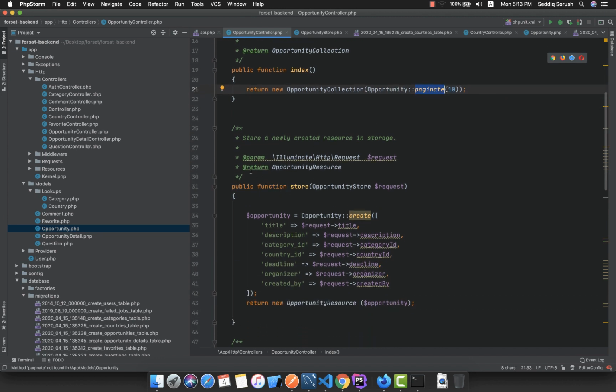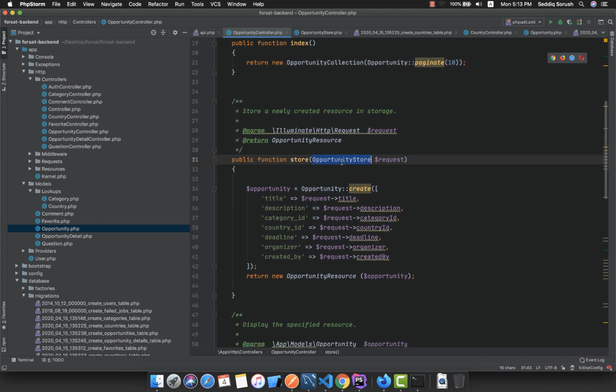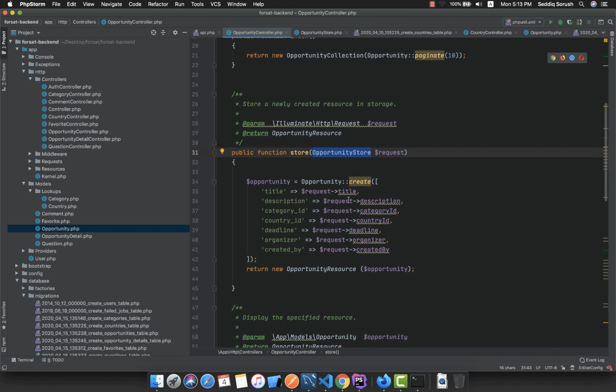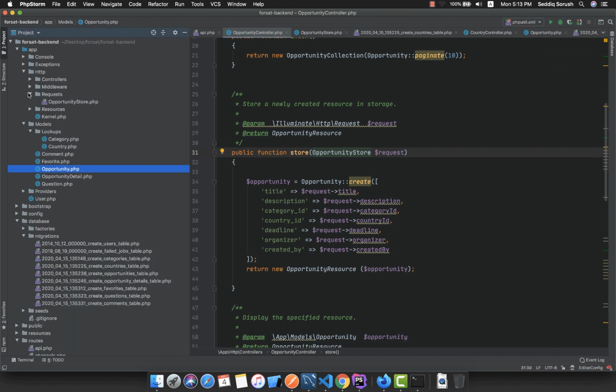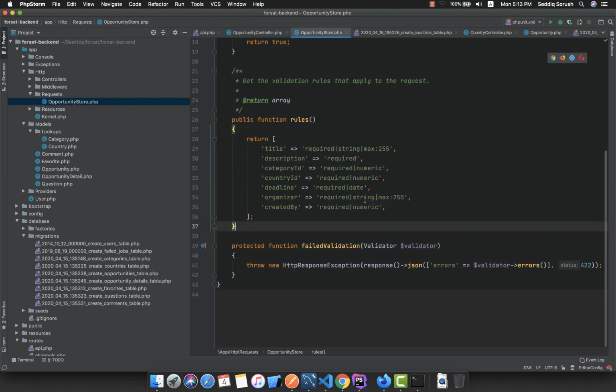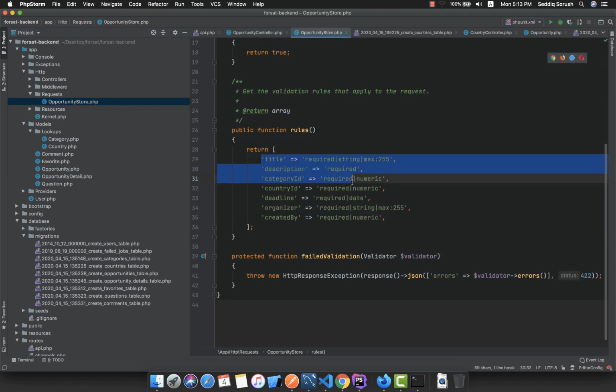And to create or to store, first of all, we are using the opportunity store, which is a custom request. If you remember from the previous sessions, we have created this custom request, and also we put these validations here. So all these validations are there, and make sure that here for the deadline I have added this date, because date time does not exist. And also we are using the convention of camel case here.